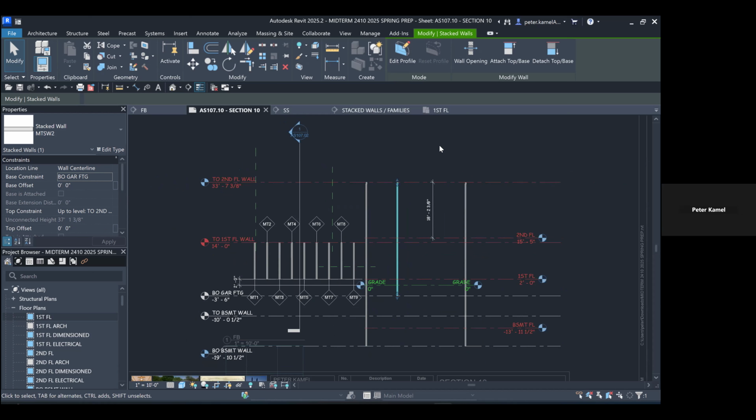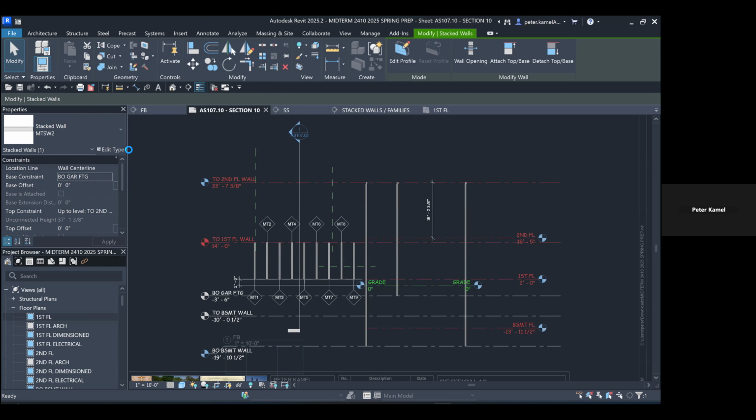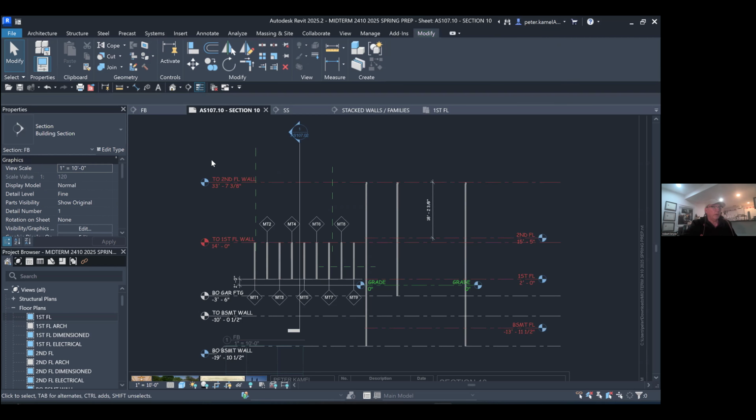Okay. I'm talking about the submission. How do you submit this? First of all, I would save it because you've done a lot of work. So hit your save button. Now we're going to print it. So file, print.